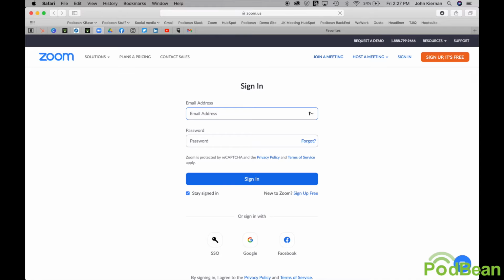Here we go. So the first thing we want to do is make sure that we have Zoom installed on our computer. So first and foremost, we're gonna go ahead and download Zoom. We're gonna go to zoom.us and log in using our username and password.